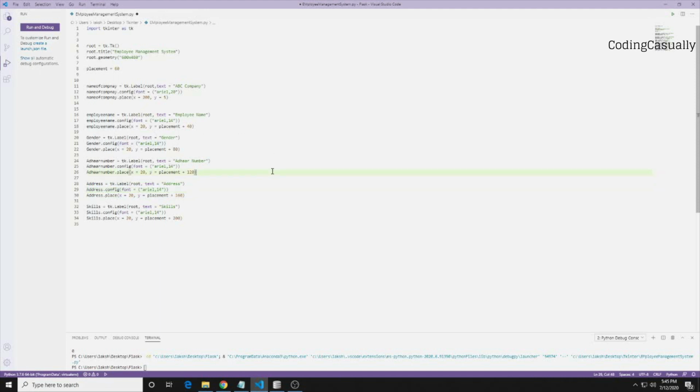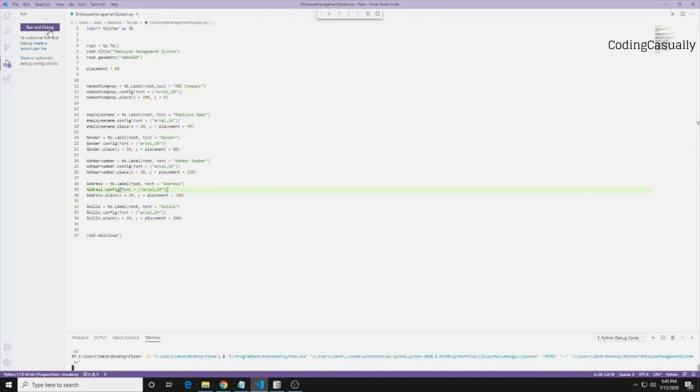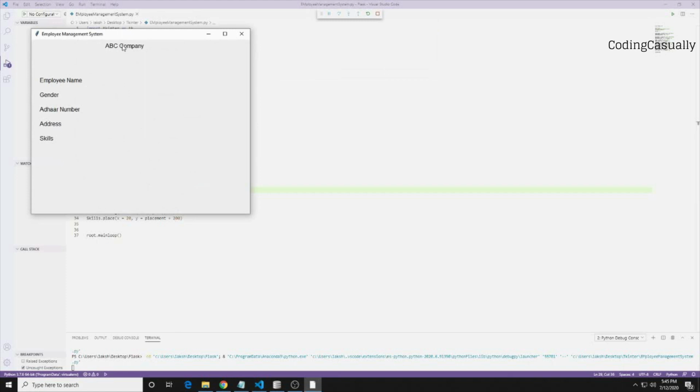Now if we need to check it, we can simply run, and in order to run we have to make sure that our root is our main loop, and we'll press Ctrl S and start this, and let's check what the output is. And then we have the name of the company here and the labels here. So now we can push more, like the text box and the input box, plus for gender we need option box, and for skills we need checkbox. For that, we can write them as well.